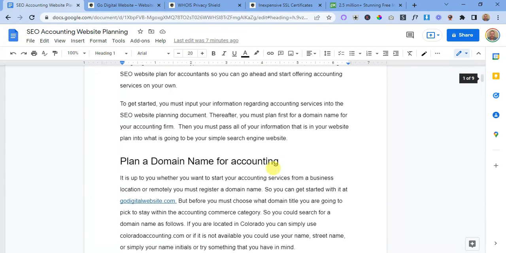Okay, so now we're going to plan for a domain name for accounting. It is up to you whether you want to start your accounting services from a business location or remotely. You might register a domain. You can get started with it at godigitalwebsite.com. But before, you must choose what domain title you are going to pick to stay within the accounting commerce category. So you could search for a domain as follows. If you're located in Colorado, you can simply use Colorado Accounting.